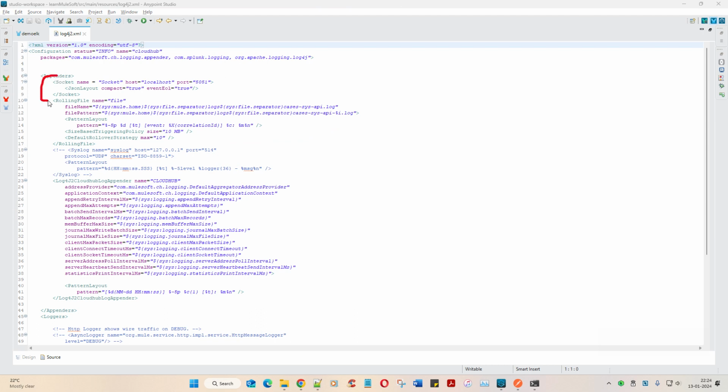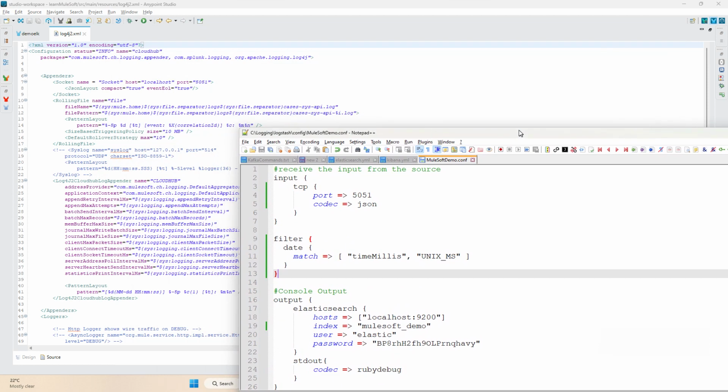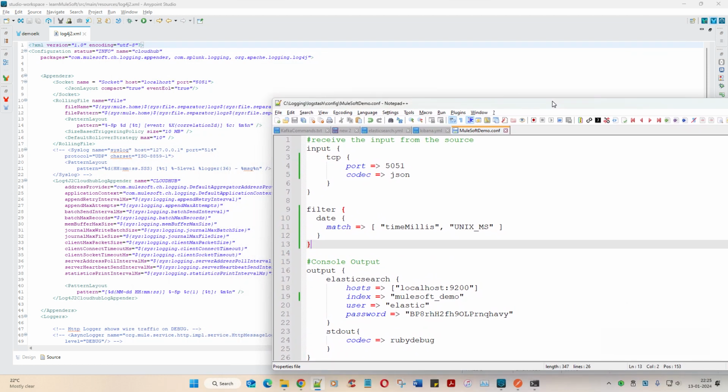Socket, which is localhost, socket name 5051, compact true, and event. All of this, you're getting it from that documentation. I don't know whether anyone shows that information to you, but that's where you kind of copy and paste it. Okay, configuration file 5051, the same as 5051 here.